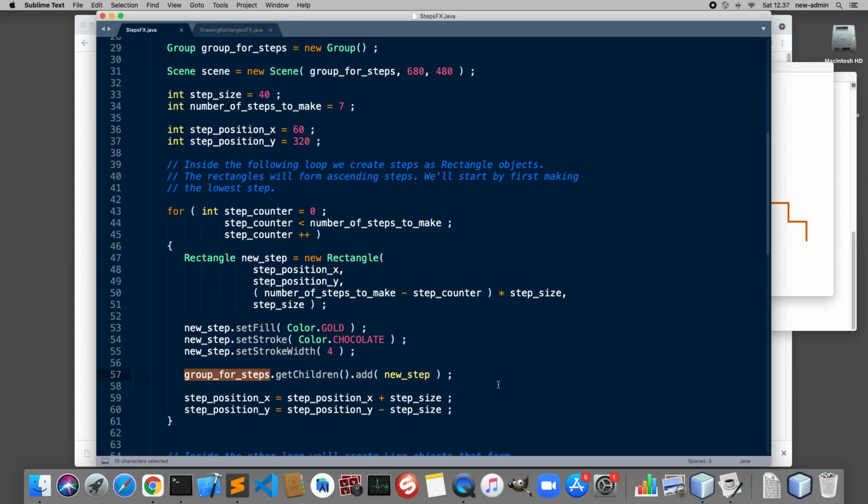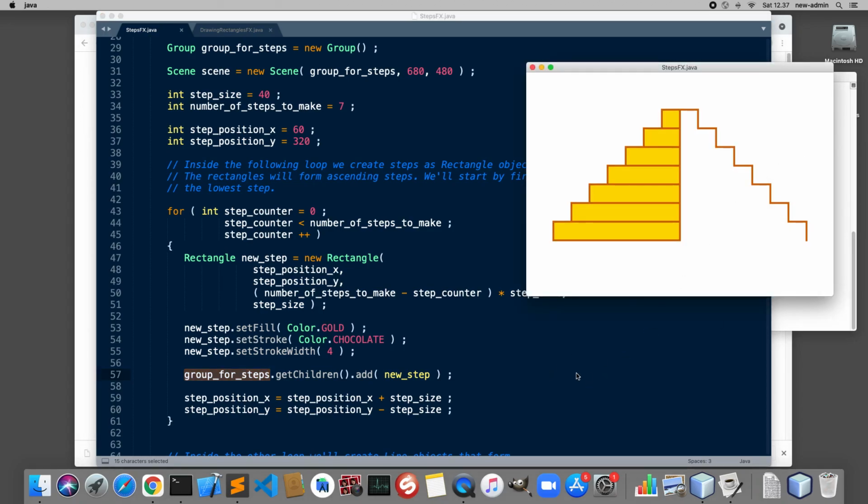And then we change the step position for the next step. We increase the x coordinate and we decrease the y coordinate, and it means that the y coordinate is less and the x coordinate grows, so the upper left corner of the following rectangle will be this. And this way, when we make the steps, the new steps are always less wide.